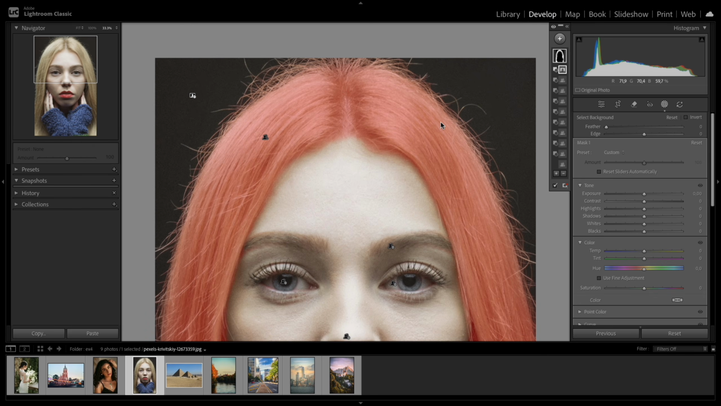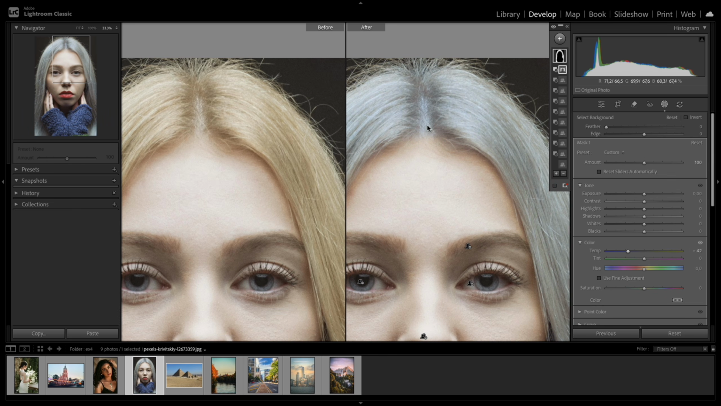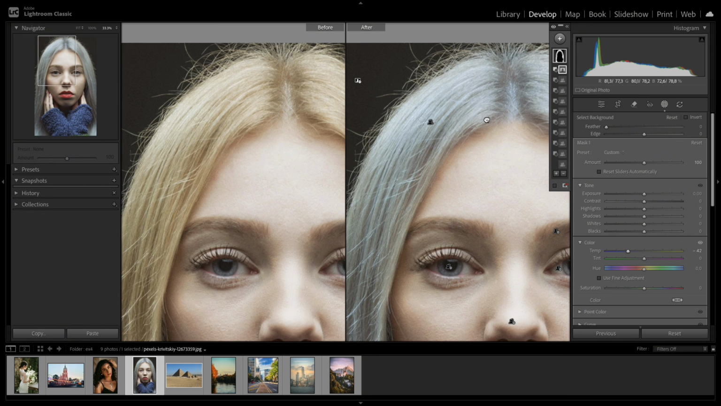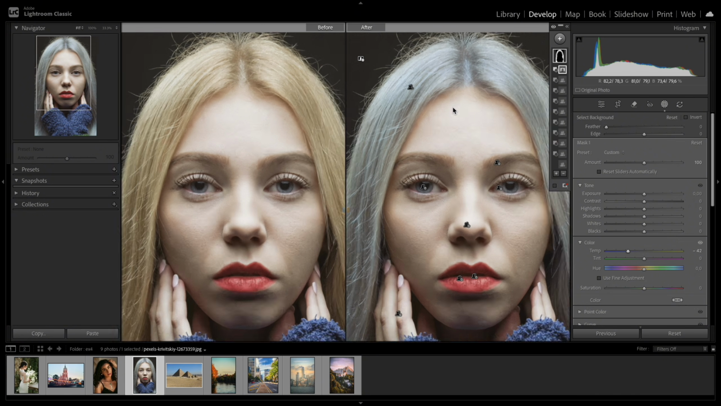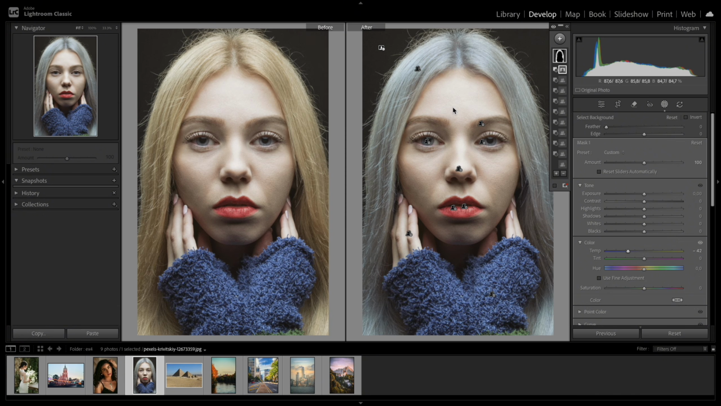From here, we can make stronger adjustments while keeping the effect more precisely contained. For example, lowering the temperature shifts the hair toward a cooler, platinum tone. Even around the fine and complex strands, the adjustment blends naturally without creating an obvious hard edge. And this is where feather and edge become especially useful. Instead of constantly using the brush to manually fix complex boundaries, we can refine the AI-generated mask directly.